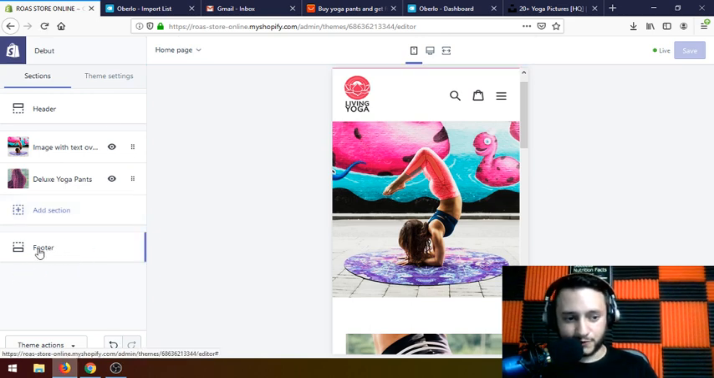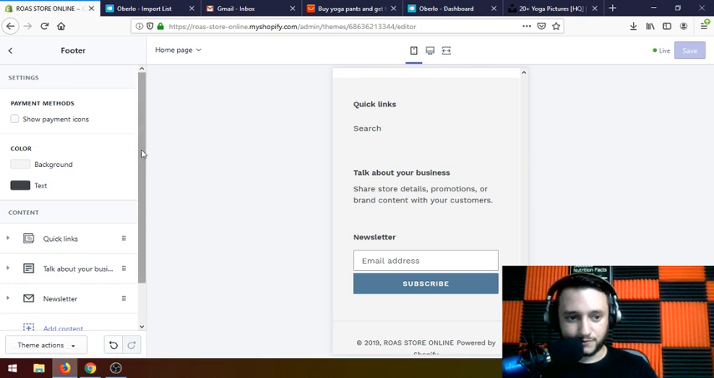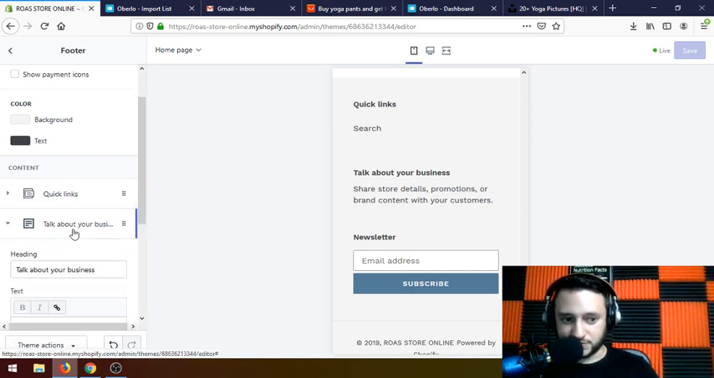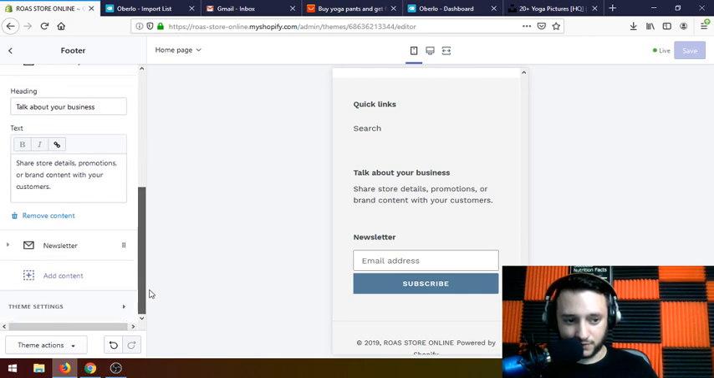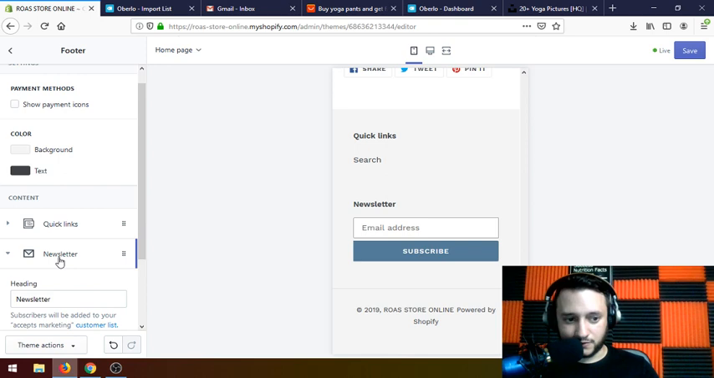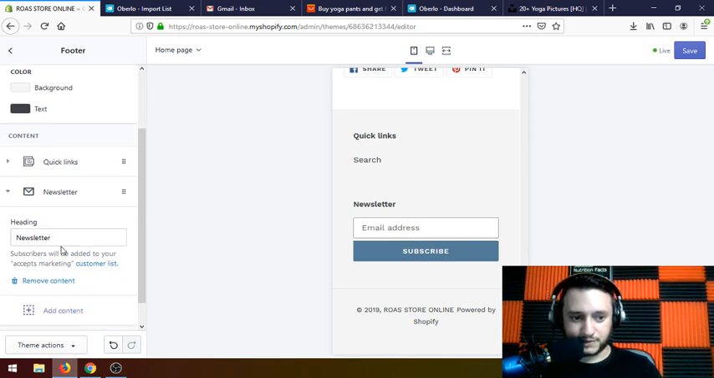Next thing is the footer. We're gonna click on the footer here, and what are we gonna do here? Quick links, that's gonna stay there. The talk about your business part, click on it. Remember, I don't like that. People don't want to read about your business, honestly. Remove that. We're gonna leave the newsletter, but we're gonna click on newsletter, and we're gonna say yoga deals.